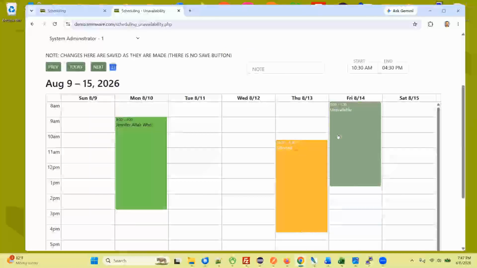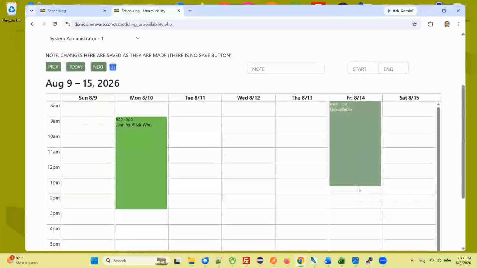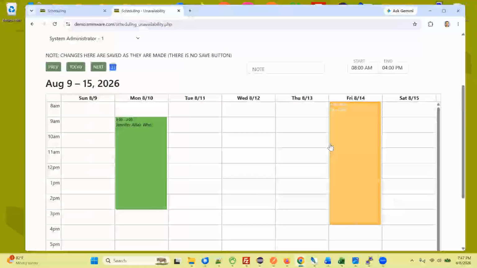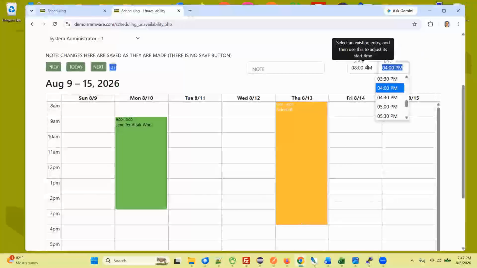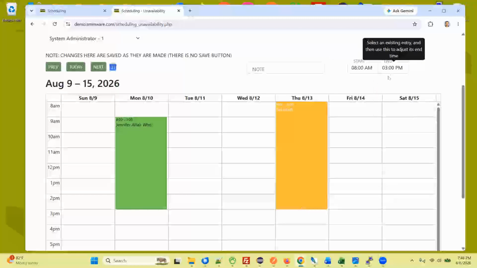When I click on one of these, it turns orange because I'm selecting it. If I want to get rid of it, I can click on it again. I can stretch it. I can slide it over to the other day if I was just mistaken. I can use these time fields at the top to adjust the time. Once again, you can use the hinting. So I'm saying 3 p.m. This is an event that I'm already assigned to, so that appears here as well.